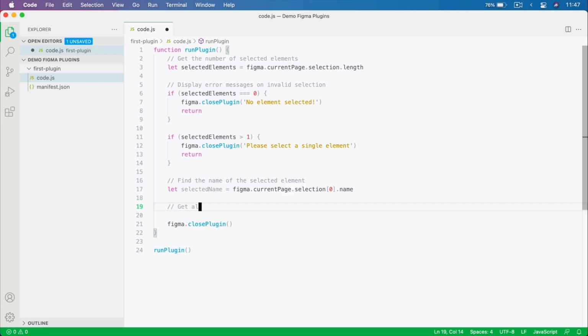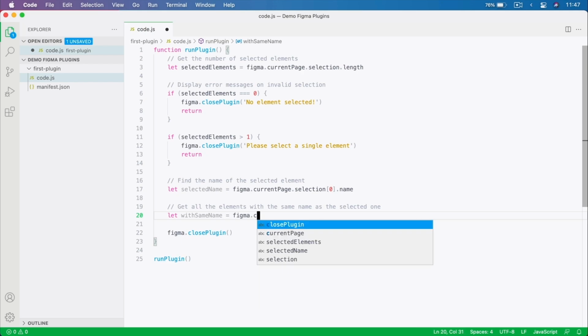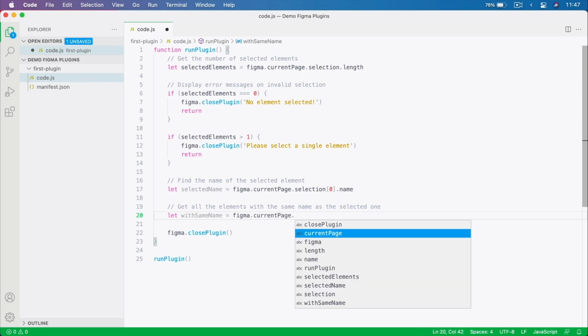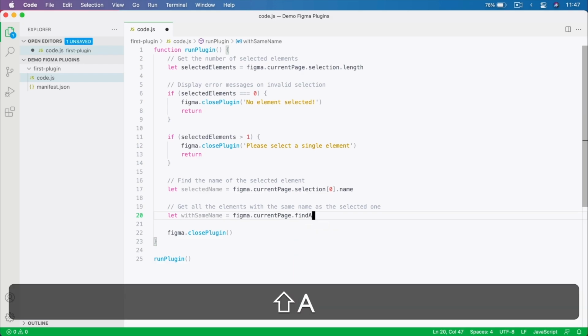Cool. Next, this is where it gets interesting. We're going to get all the elements with the same name as the selected one. How do we do that? Well, we create a variable called with same name. And here I'm going to say the following: Figma current page, and we're going to use a method called find all.